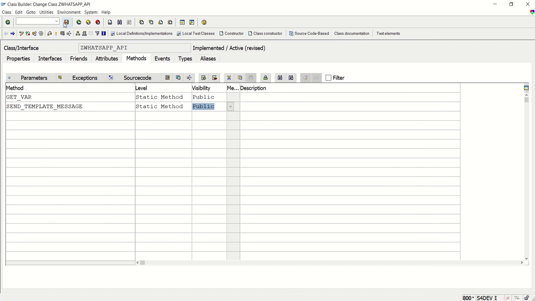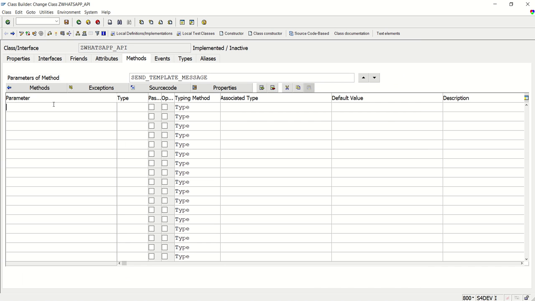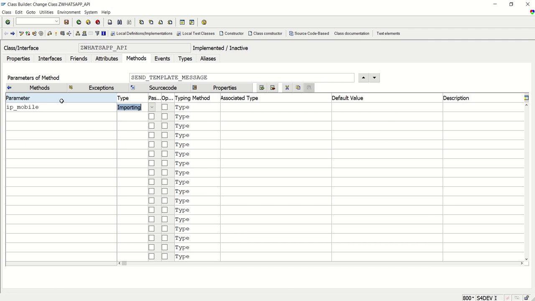Here for this method, click on method, click on parameters. Here IP_mobile, type is importing. Here we have to select importing. Those are the input to our class. Type you can select any, or you can go with string, no problem. You can set any default value if you want here.